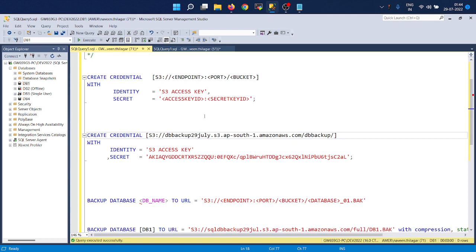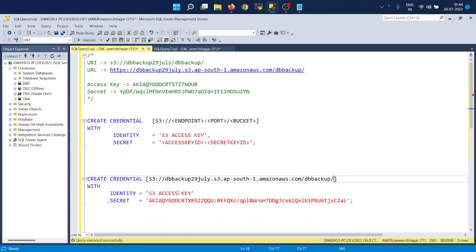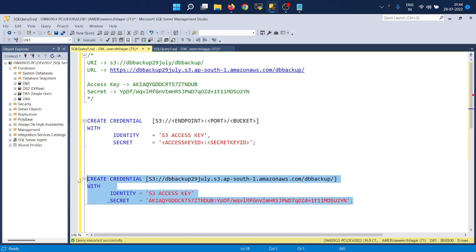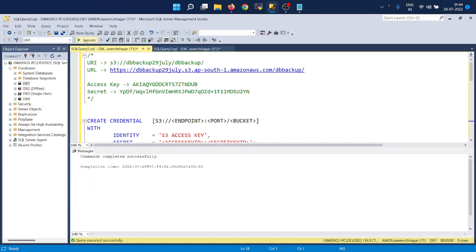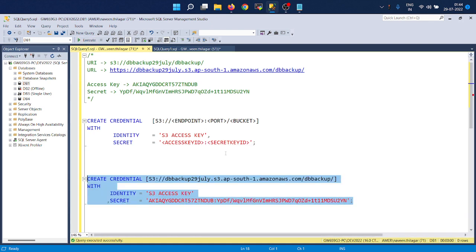And then we are going to replace this. In place of secret, I'm going to define the access key and secret key. So let's copy the access key first, and then the secret key. Okay, now with this my credential is created.